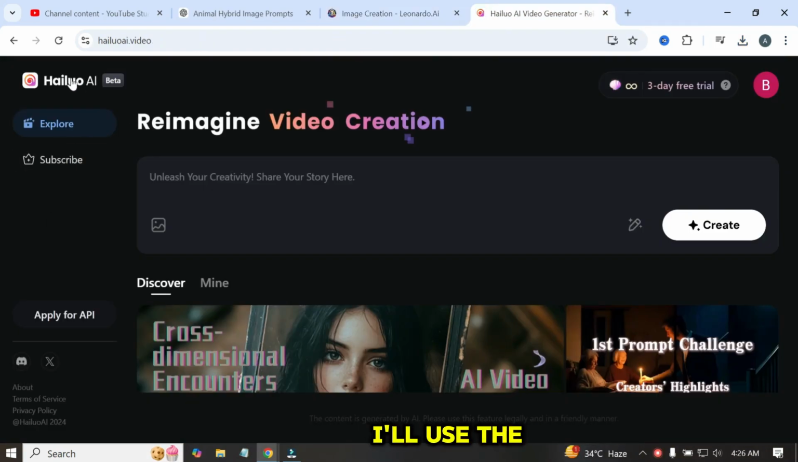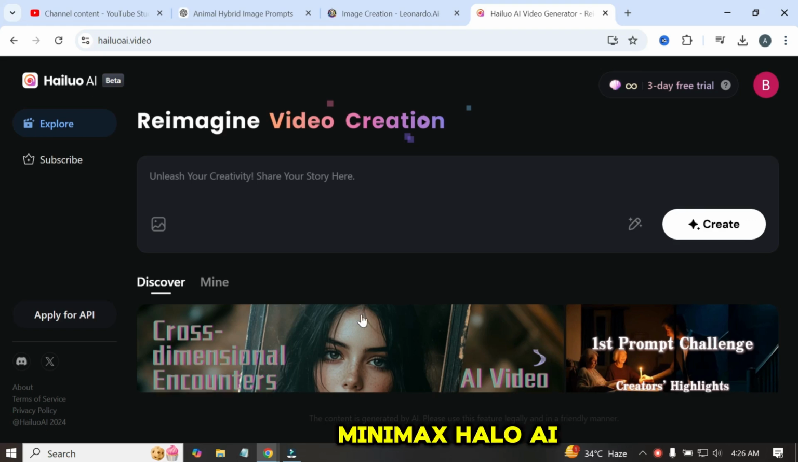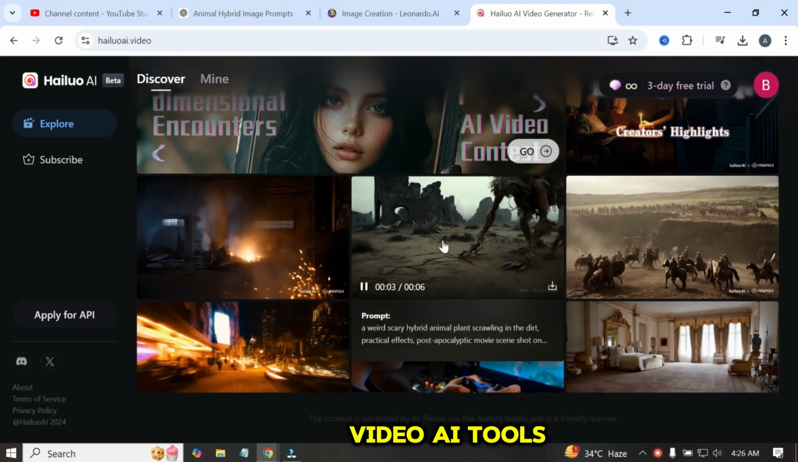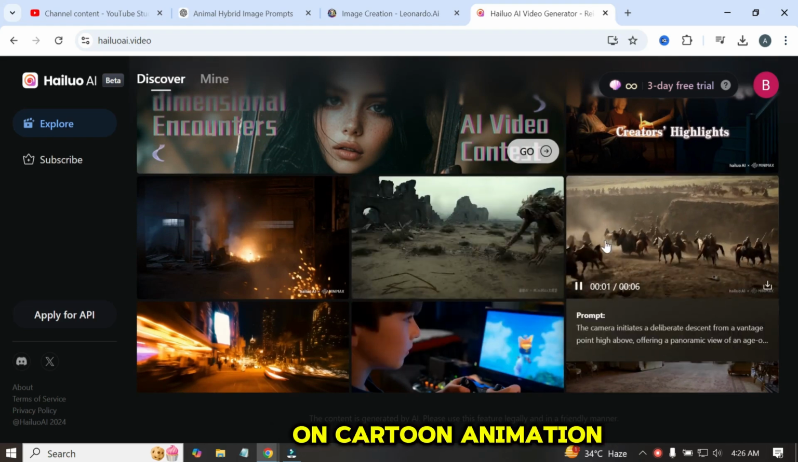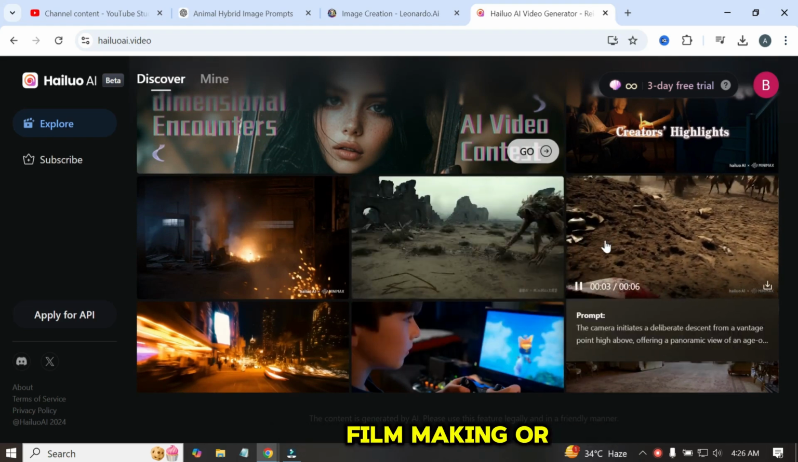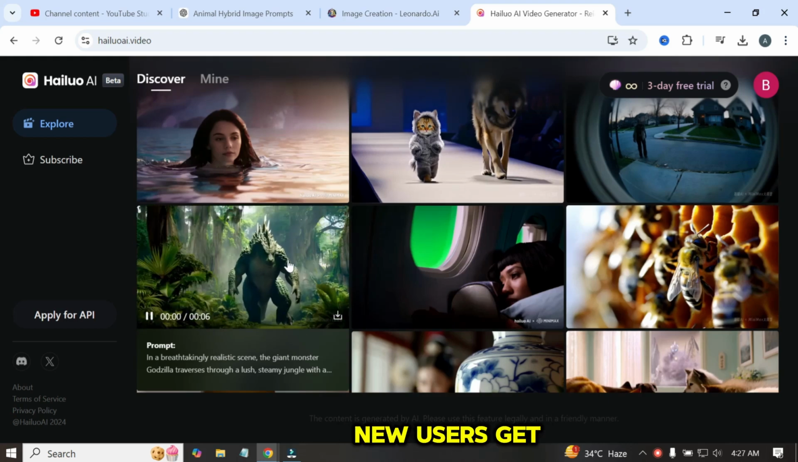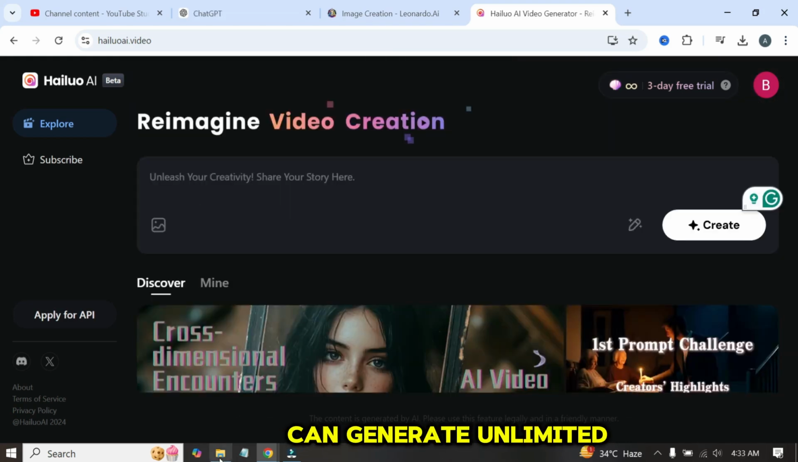To bring them to life, I'll use the advanced image-to-video AI tool, Minimax Hailuo AI. This is one of the most advanced text or image-to-video AI tools available. Whether you're working on cartoon animation, filmmaking, or almost any kind of visual project, it's a powerful AI tool. New users get a 3-day free trial during which you can generate unlimited videos.